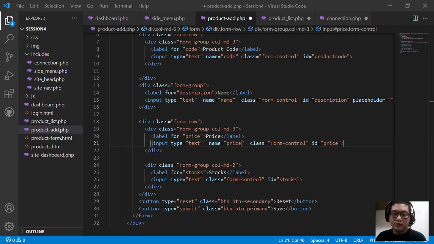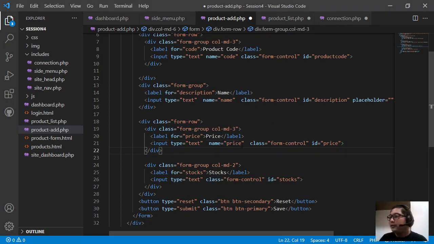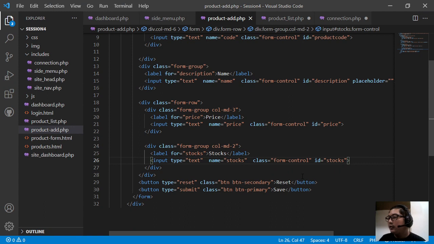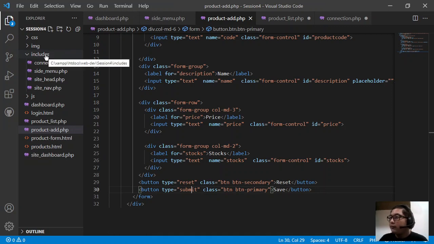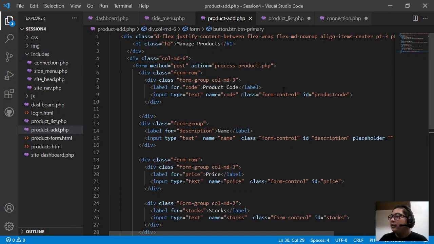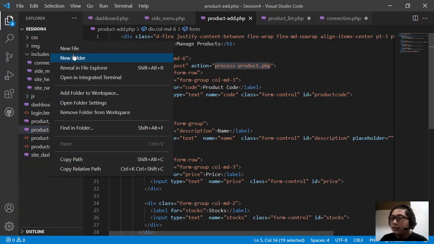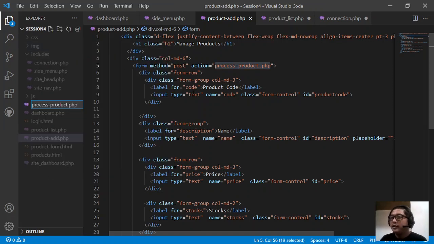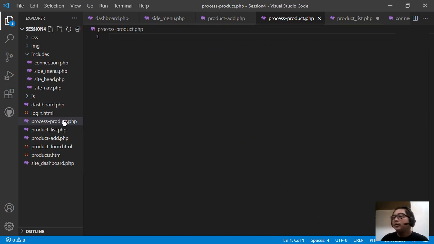Okay, so let's go back to the code. Okay, so now, may price na ako. Ito, pangalanan ko din yung stocks. Okay, stocks. And then, of course, we have the submit. Whenever I submit this form, it will transfer the data into process.php file. So I'm going to create a file here. Right click, new file. So process.php. So every action that is being performed on that form will be transferred here.